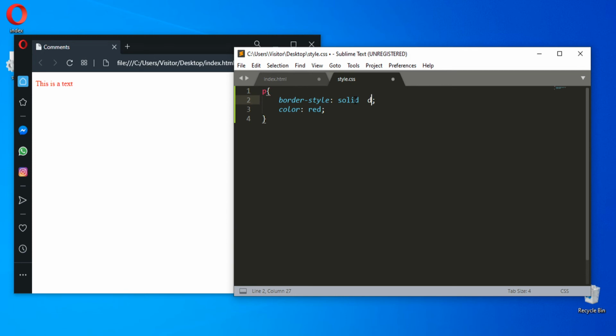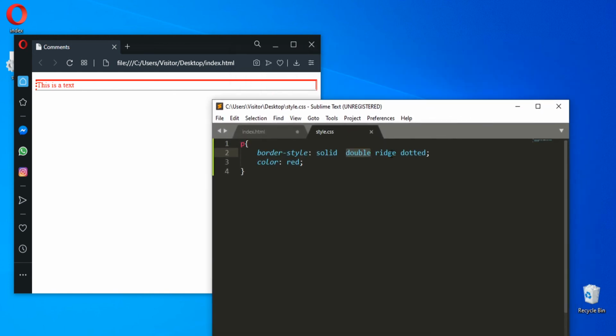so solid and a double and ridge and dotted border, and here the solid is the top, the double will be the right, ridge will be the bottom, and the dotted will be the left.